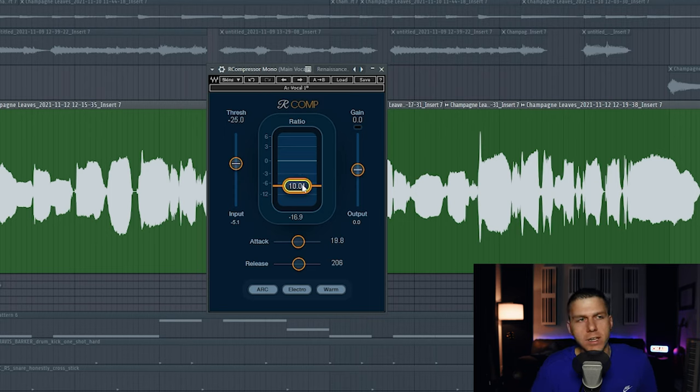A good ratio setting to start with for vocals is going to be anywhere between 2 and 6. And for me personally, I usually set mine right at 4. Okay, so now that we have a good ratio set and we understand how the threshold setting works, let's go ahead and play the vocal again, and we'll lower our threshold until we start to see about 10 to 12 decibels of gain reduction right here on the gain reduction meter.